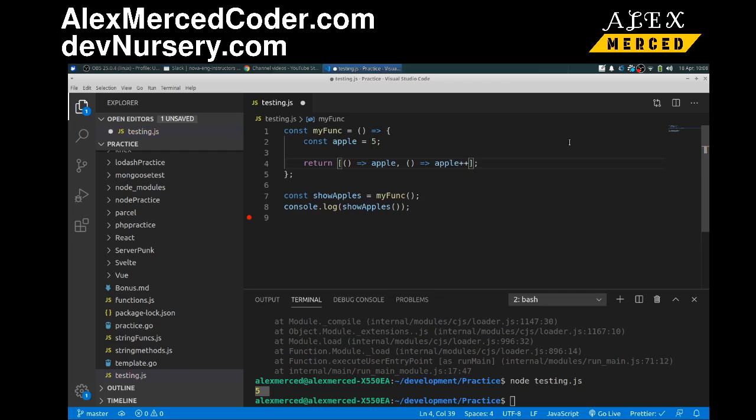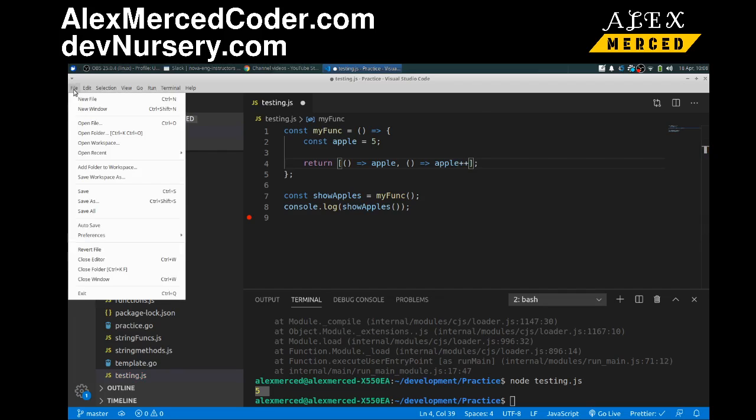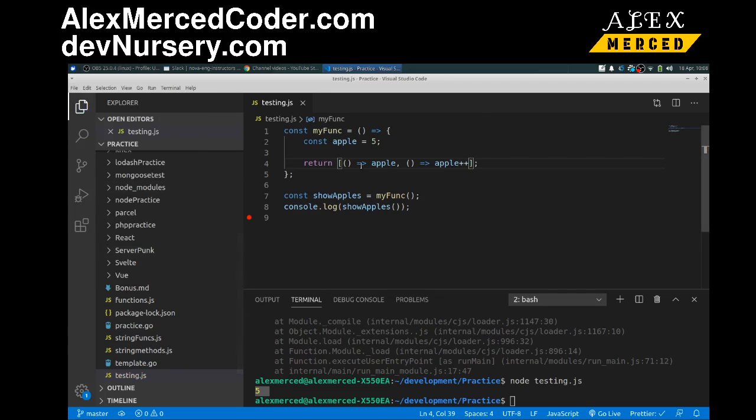Okay, apple plus plus. So here we have an array with 2 functions. One that shows you apple, the other one that adds to apple. Now here's the thing, when this function runs, this array comes out, so I'm going to destructure that array. The first function that comes out is the show apples function, and the second function is one that adds an apple, so we'll call it grow apples.